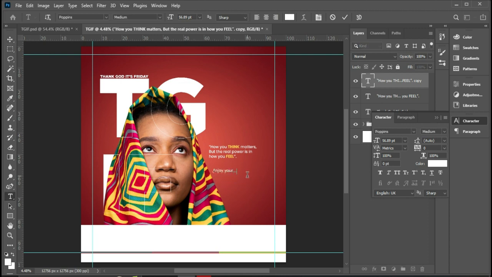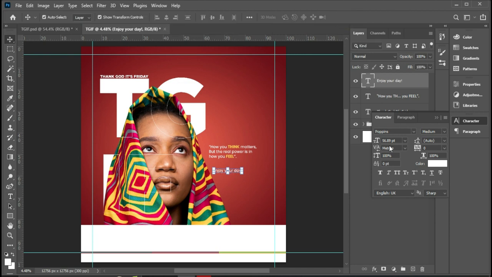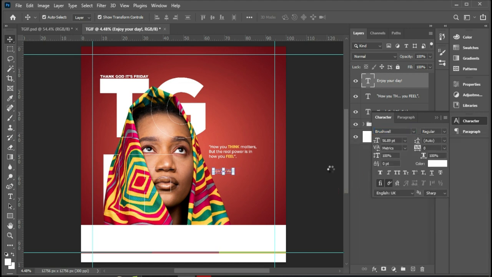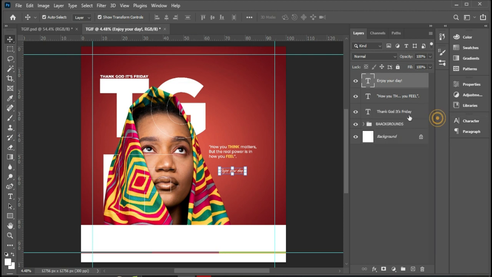Then I'll copy the same text again, bring it here, and write enjoy your day. Now with enjoy your day, I used a font called Brush Well. Now let me increase the size of the Brush Well. Something like this is not bad. Yes, absolutely beautiful. I think I like it this way.